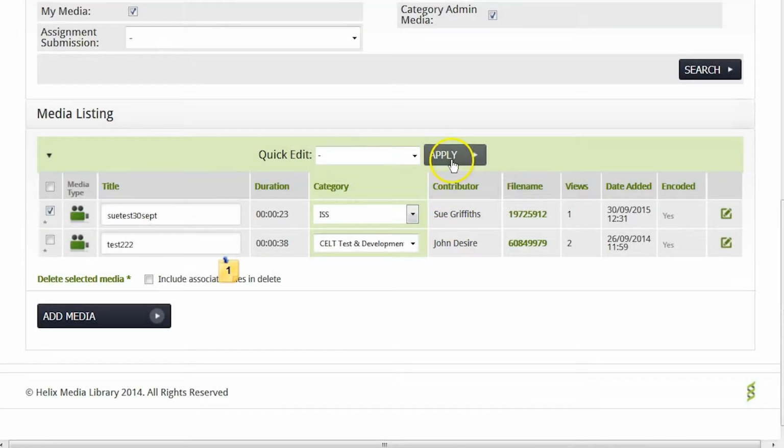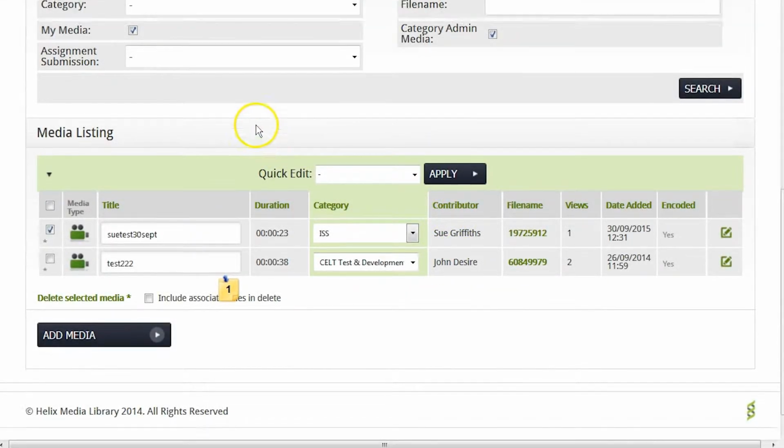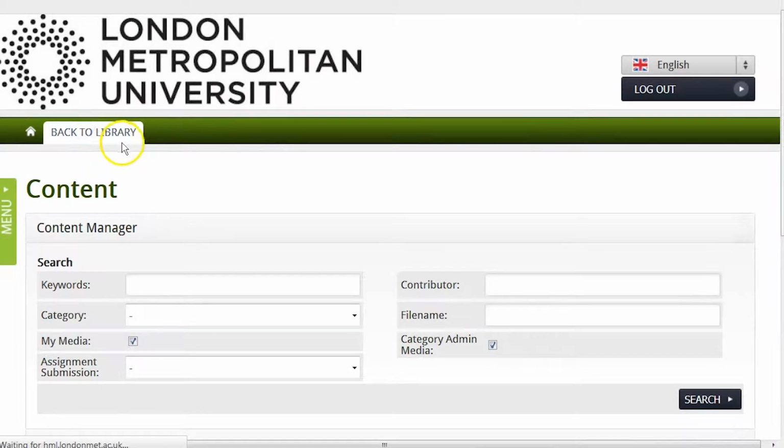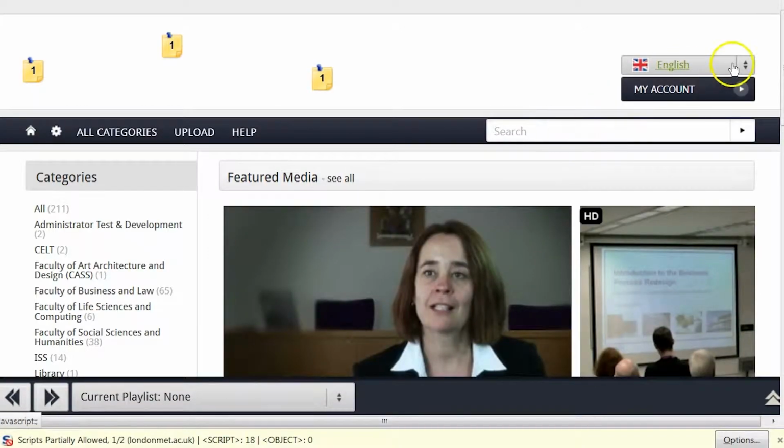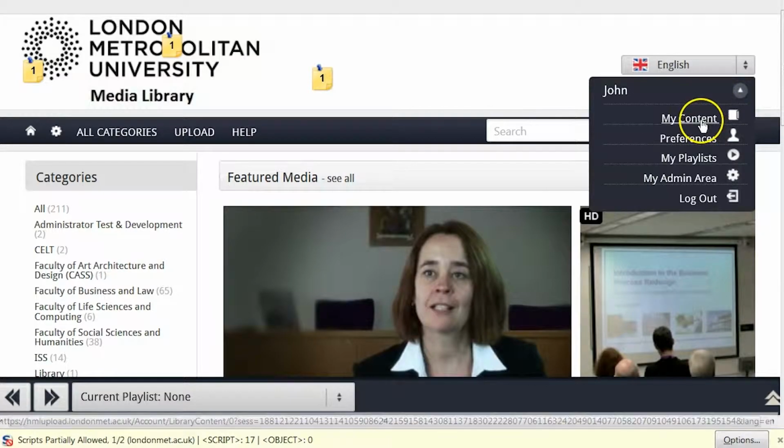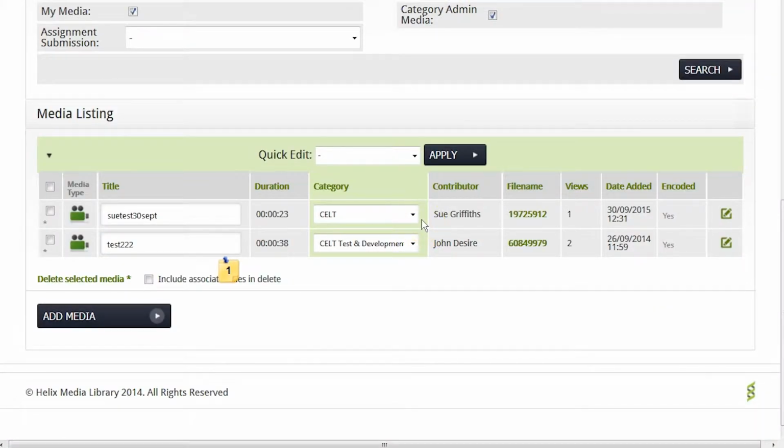As an example, I haven't clicked the Apply button. So if I go back to the library and then come back to My Content, you will see that it has returned to the category that I had previously. That's because I did not click the Apply button.